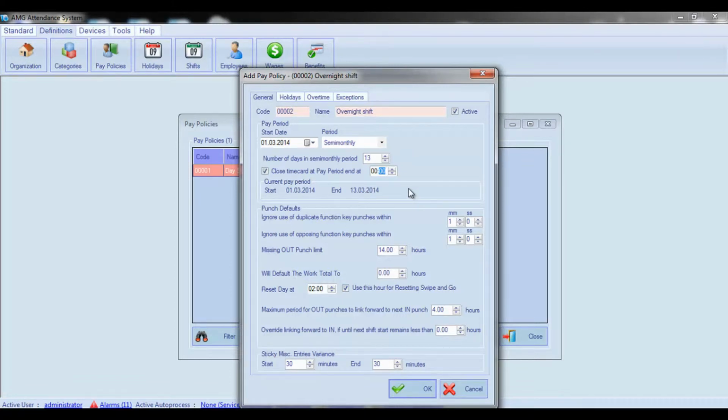According to selected pay period type and entered start date, the current pay period start and end dates will be automatically calculated and displayed in the current pay period box.